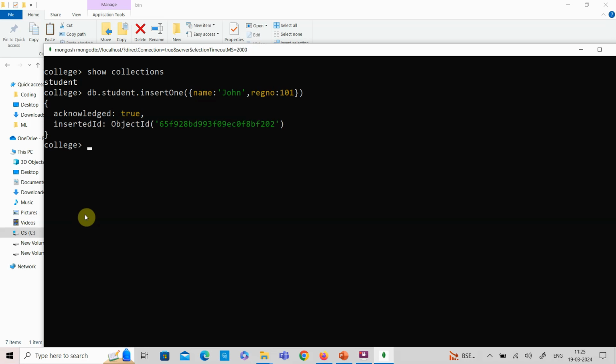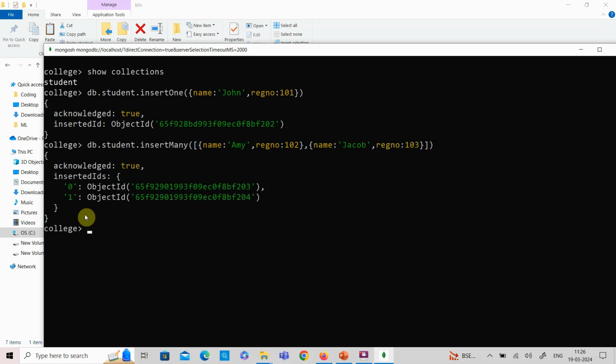Now that object is created as the first document. Now I want to create more than one row. Then I can use db.student.insertMany. When I create multiple documents inside the collection, it is considered a JSON array. So I need to use the array symbol, and I'm adding the first document: name Amy, register number 102. I'm going to insert a second document, name Jacob, and the register number is 103. Now I try to insert. I have inserted 3 rows inside the collection.